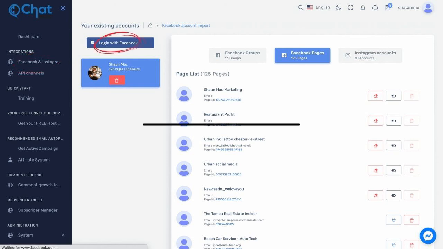Number 5. Back to Facebook and Instagram tab within your chatammo account, and click the Log In with Facebook button. This will bring your Facebook accounts that you own into chatammo along with your Instagram and Facebook groups. Your chatammo account is now set up and ready to use within your Facebook page and your Facebook groups and Instagram.